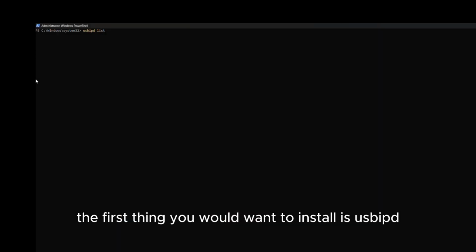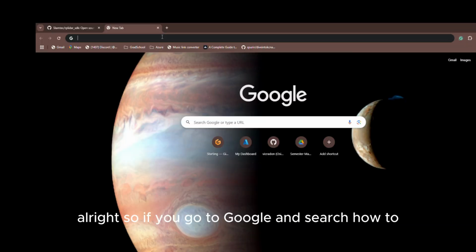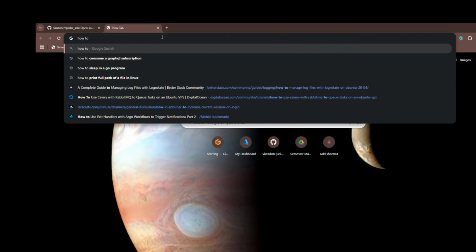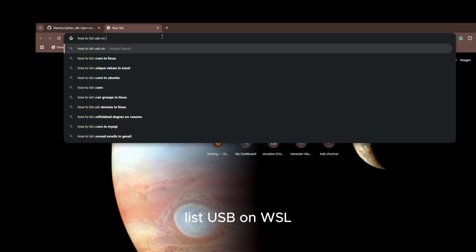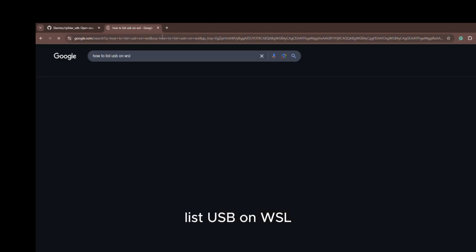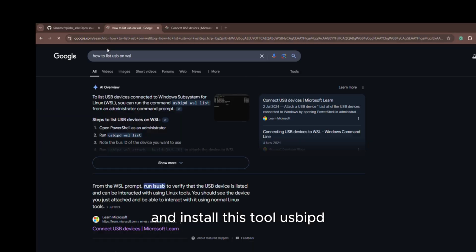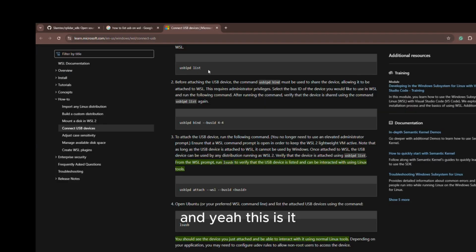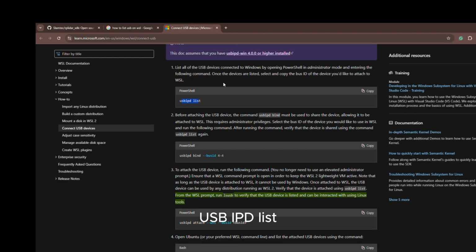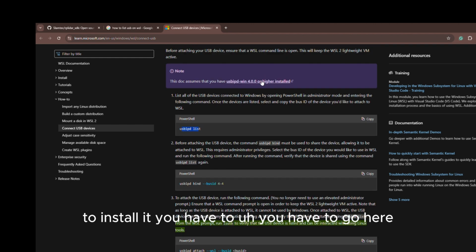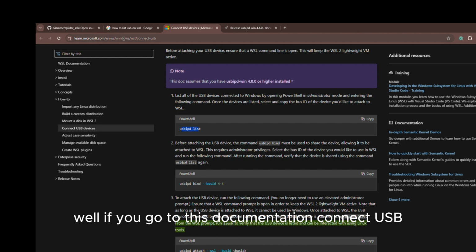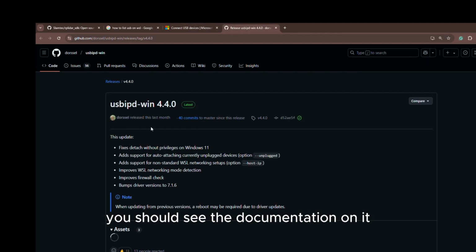The first thing you would want to install is USB IPD. If you go to Google and search how to list USB on WSL, you will see a recommendation to install this tool, USB IPD. And yeah, this is it, USB IPD list. To install it, you have to go here. If you go to this documentation, connect USB, you should see the documentation on it.